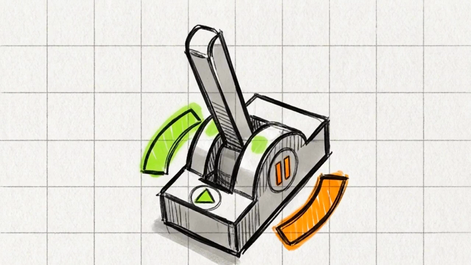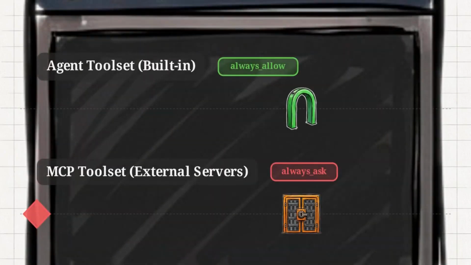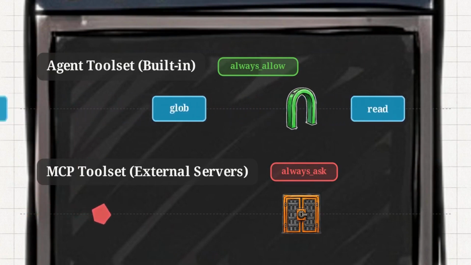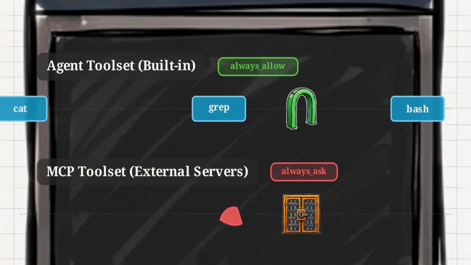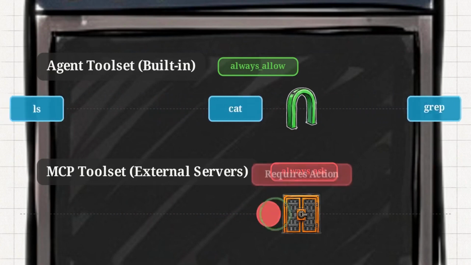Toolsets have asymmetric defaults. The agent toolset defaults to always allow. The MCP toolset defaults to always ask. Built-in tools are fixed, running automatically, but an MCP server is a moving target. Its capabilities change, so it safely asks until explicitly trusted.